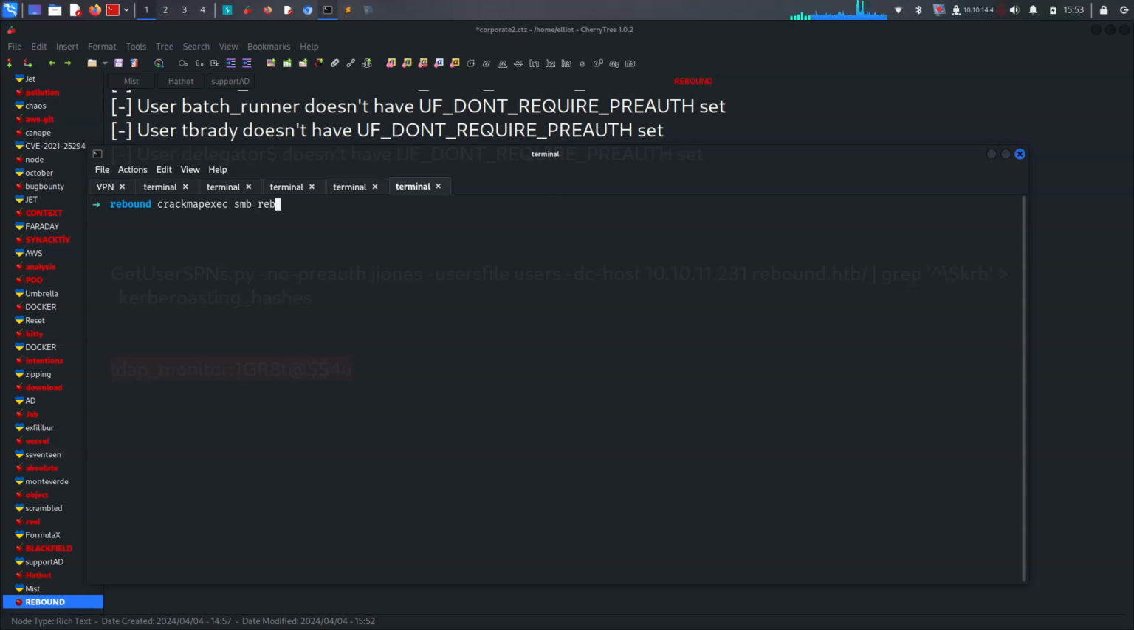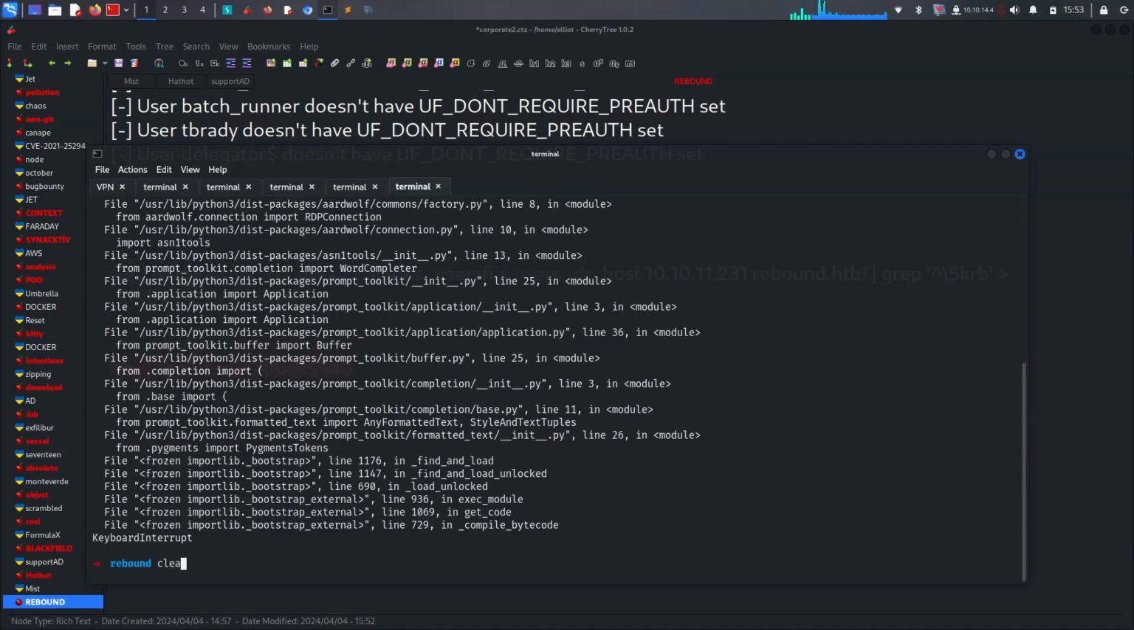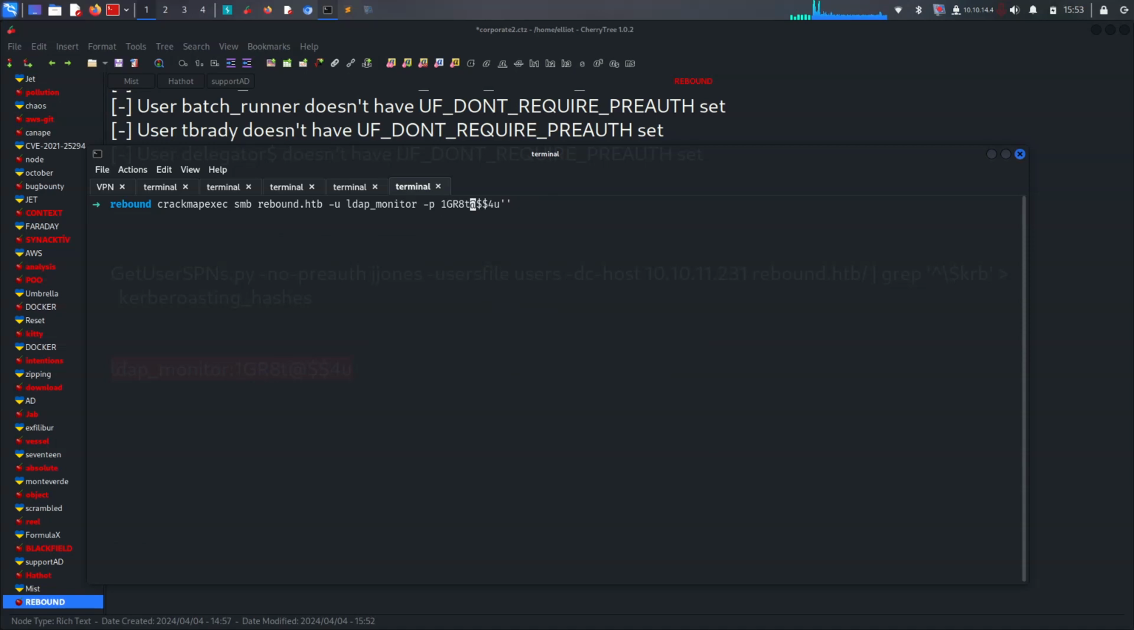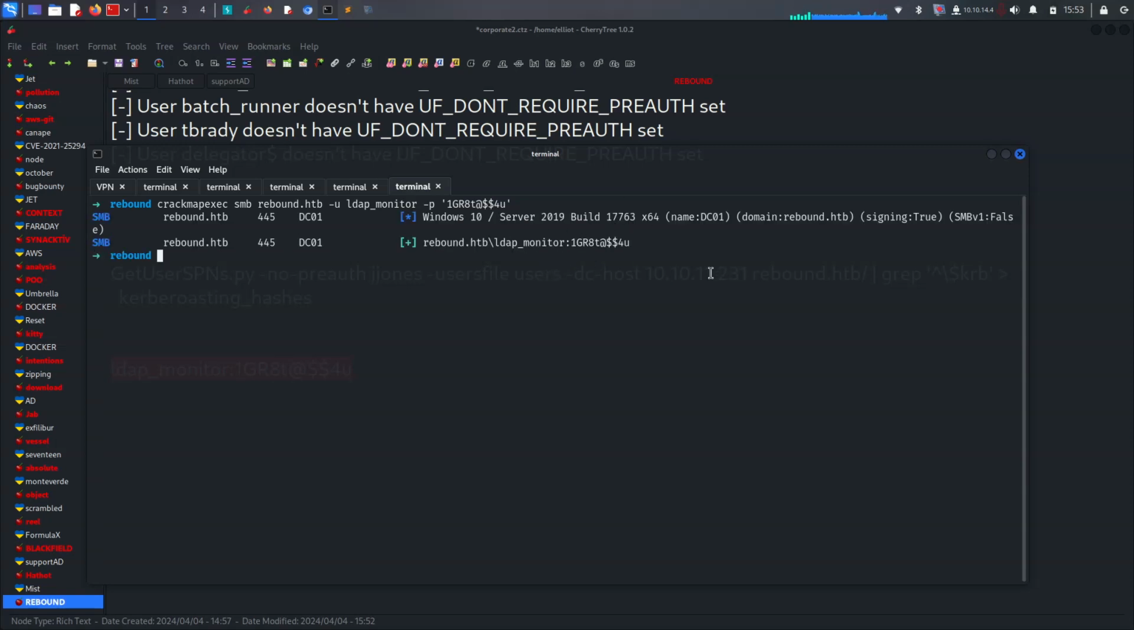Let's check if it's working on rebound.htb. Let's say rebound.htb, -u LDAP monitor and -p password. We just have to give it this password like that. So let's look like this. We have to give it like that, right? Then we saw it's actually working on SMB. So let's check it here.